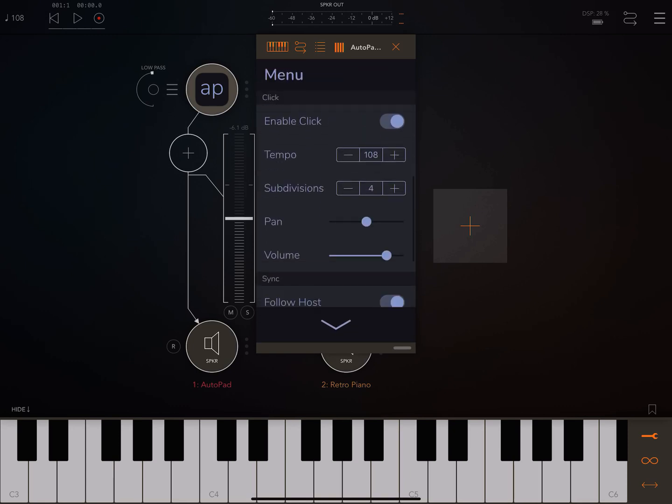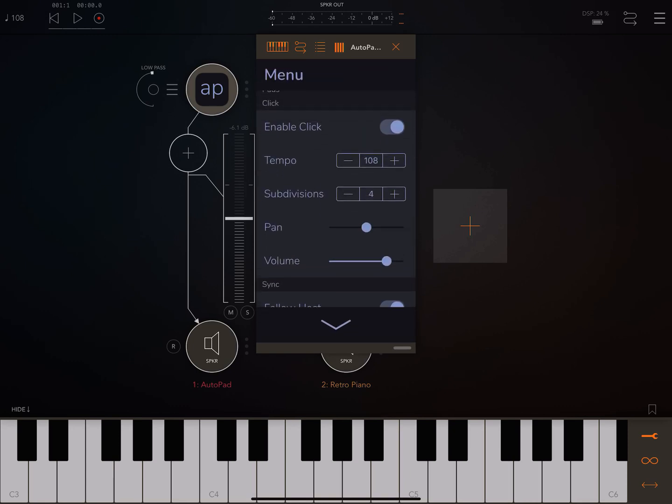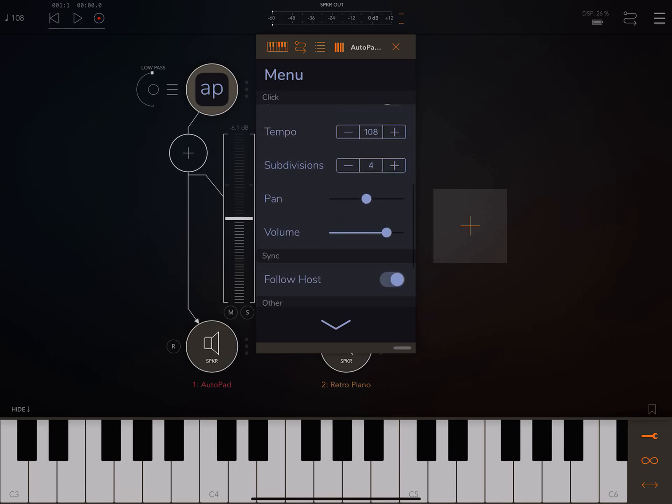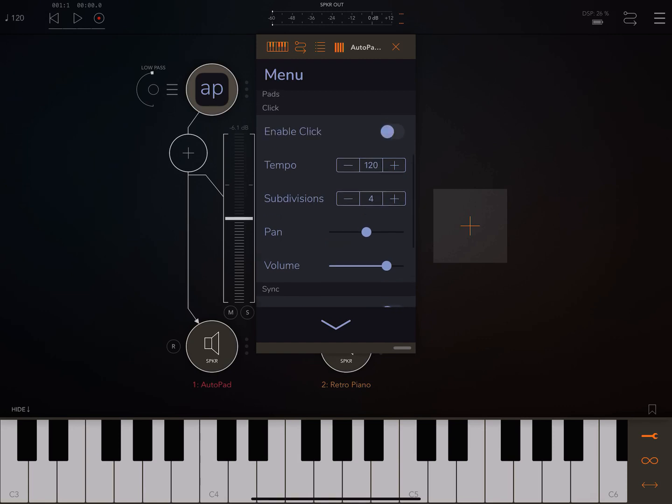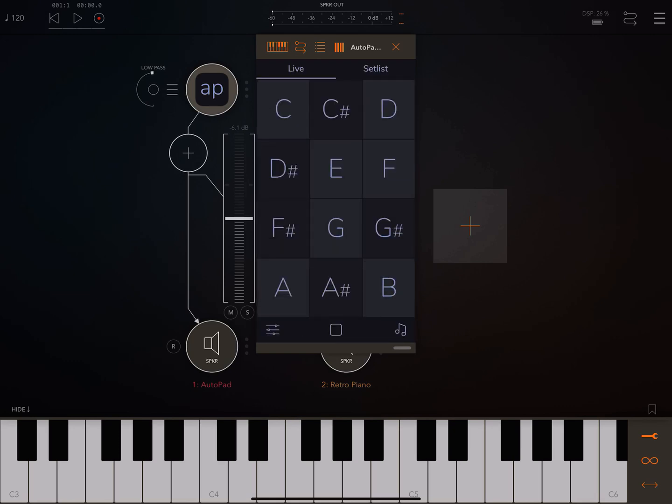We also have the option to sync our click to the host. So you'll notice if I have this follow host option checked, if I change the tempo in the host, that's going to change the tempo in AutoPad as well. Very, very cool. You don't have to have that enabled though. And I should note, in that case, trying to change the tempo in AutoPad is going to have no effect because the host will control the tempo.